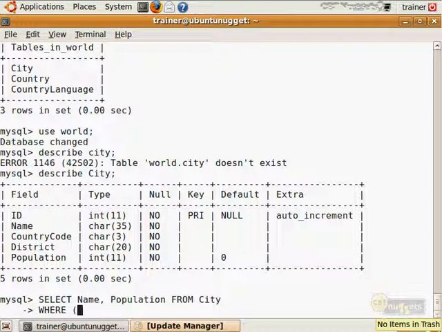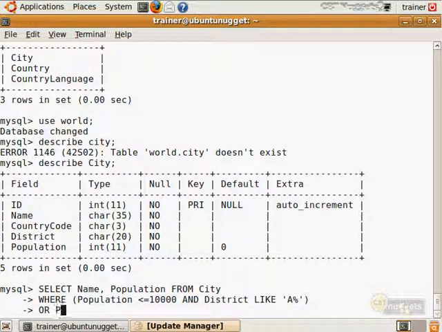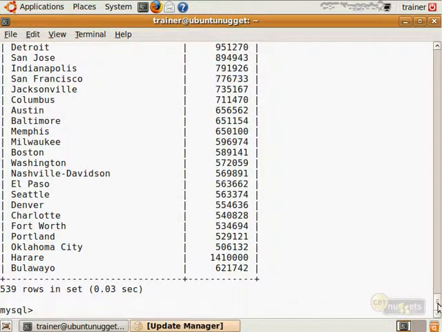So let's say in this case where population is less than or equal to 10,000 and district is like, and we'll say starts with A. Remember, the like works with strings, and you can use the percentage sign to represent any number of characters. We're going to put that whole ball of yarn into a single set of parentheses because this needs to be evaluated as one unit. And then let's say or population is greater than, let's say, 500,000. How's that? So we get 539 rows in that set.